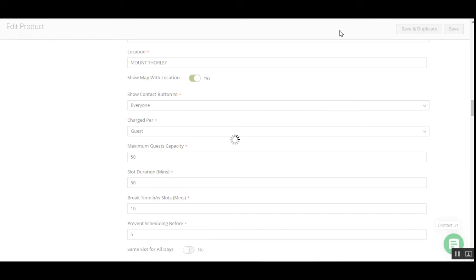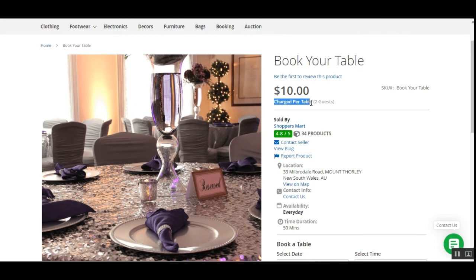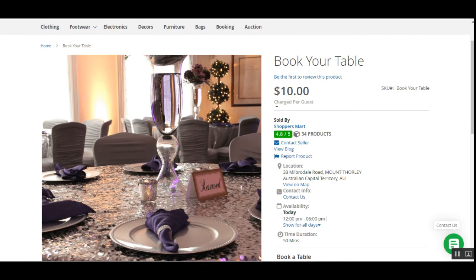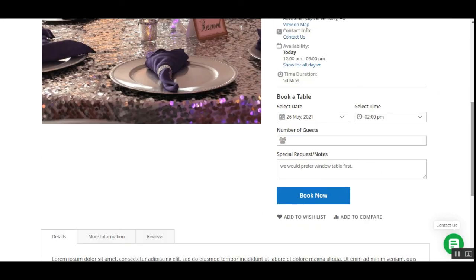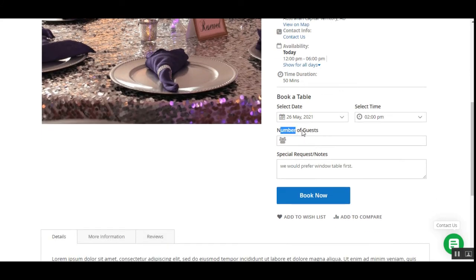Now as soon as this product will save, I'll just take you to the storefront. So initially we had charge per table, and each table has 2 guests. So now let me refresh the page once, and now you can see that now it's charging charge per guest. So here also you'll get number of guests. Initially when we were using the charge per table, we had number of tables here. Now right now we have number of guests here.